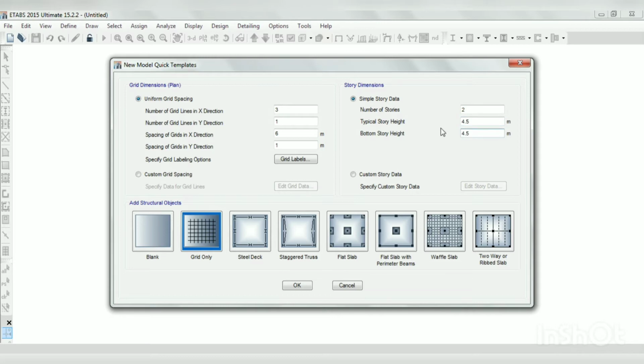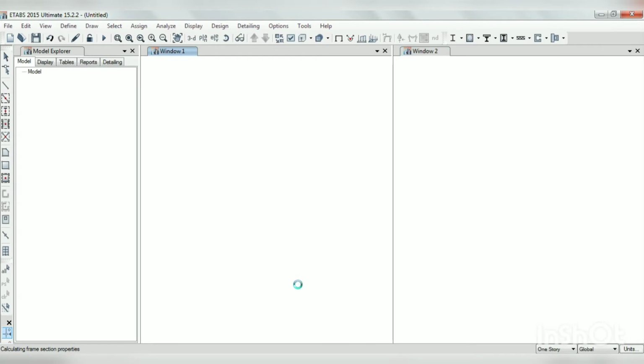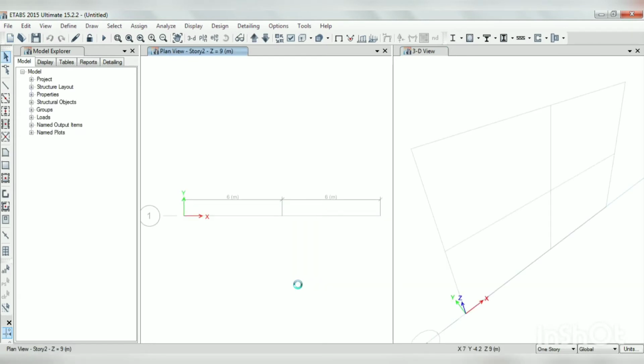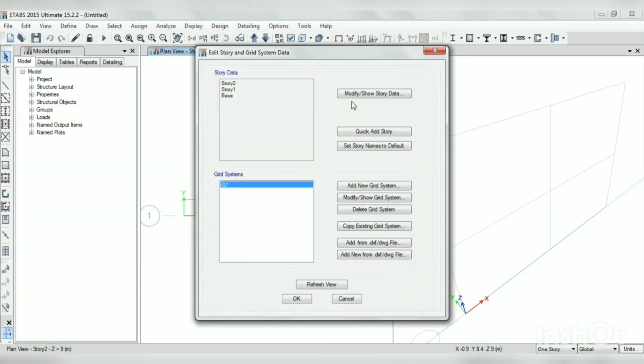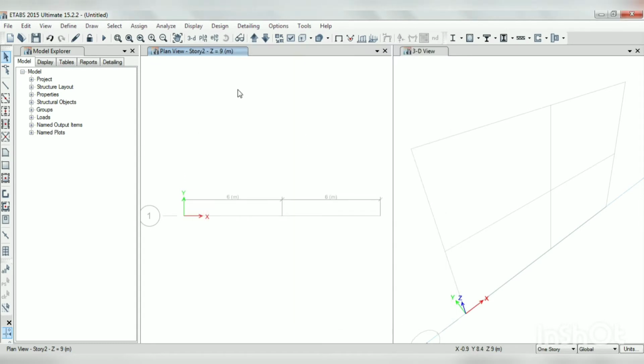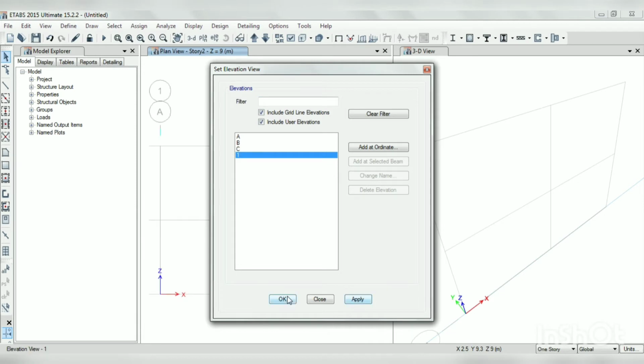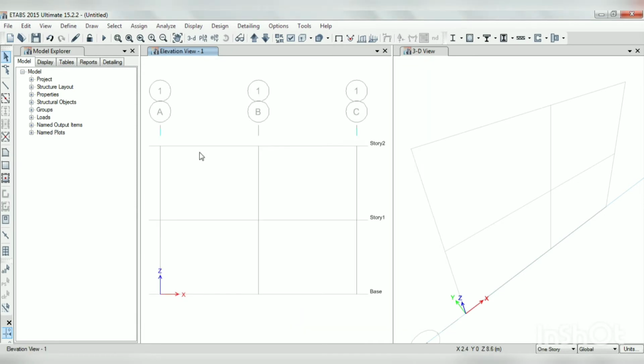These are just grid lines or like reference lines. Okay, so we can modify these from this edit grid story data. I have opened the elevation here so that we can work easily.